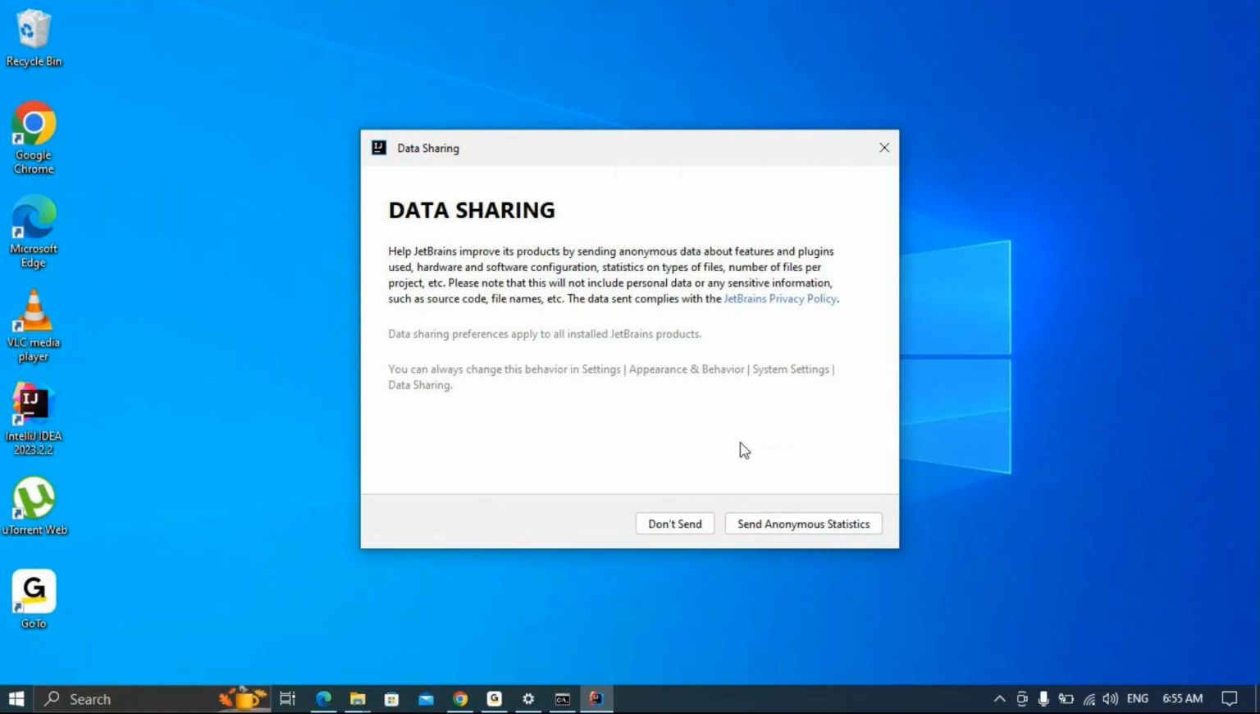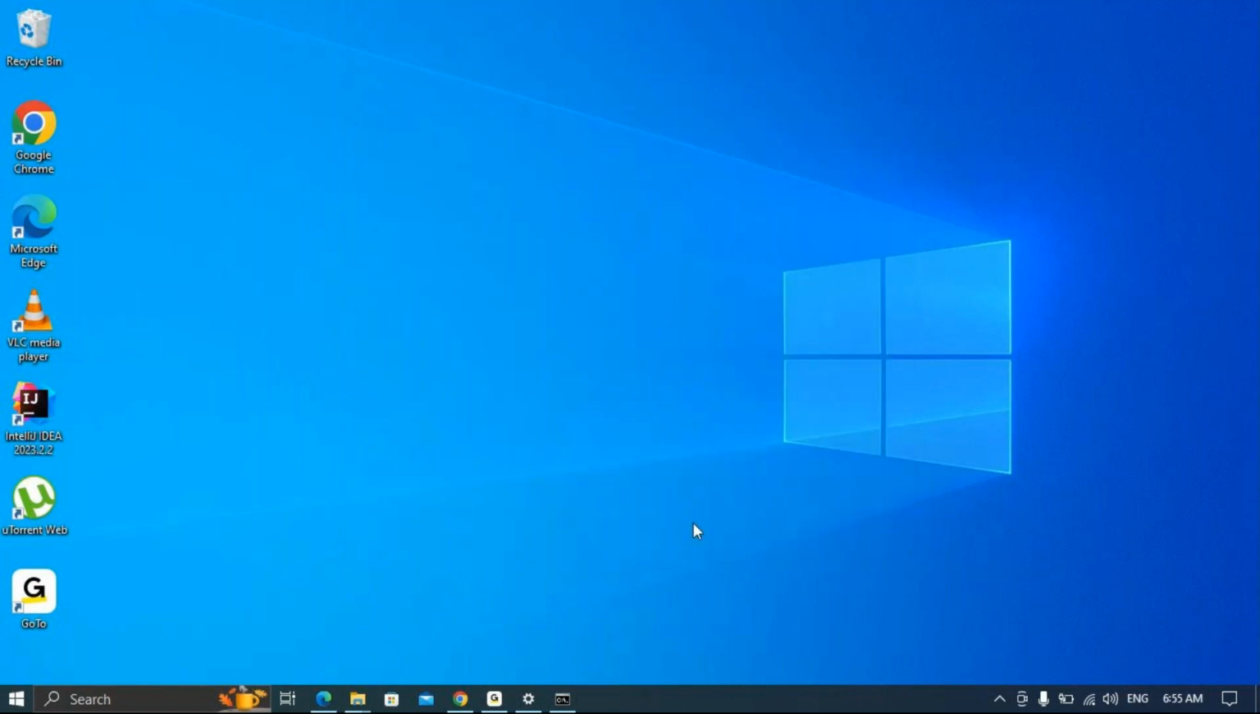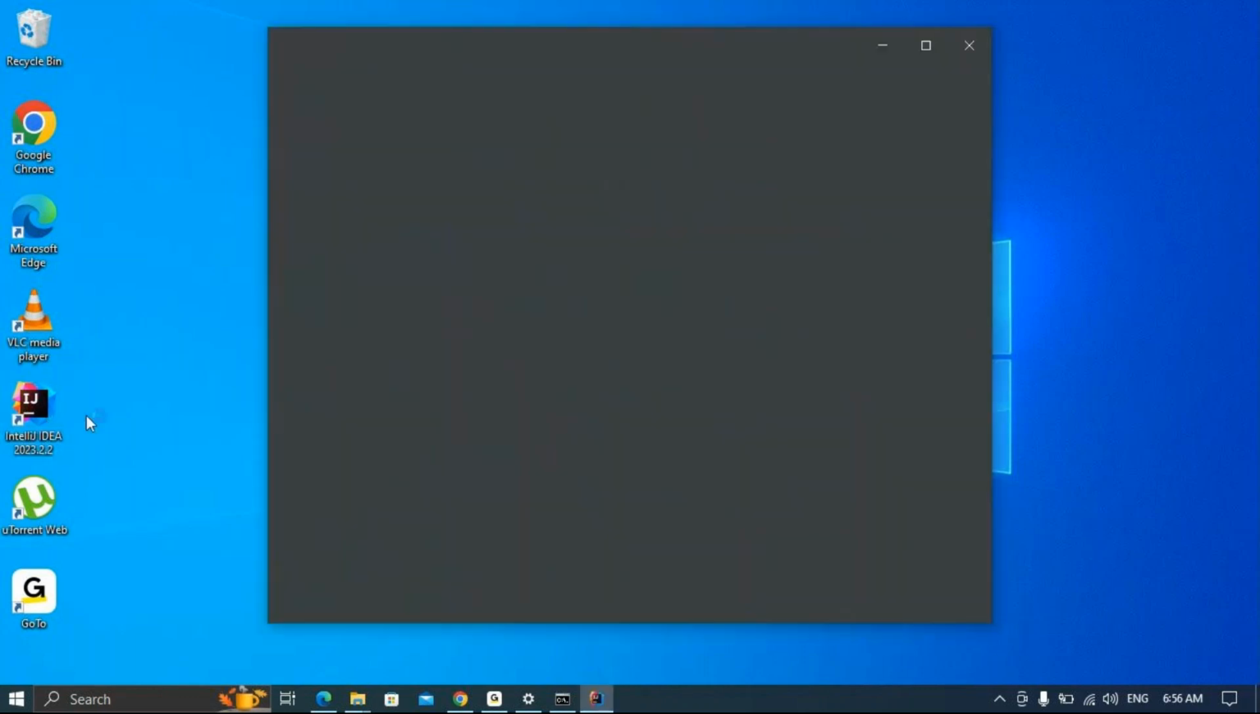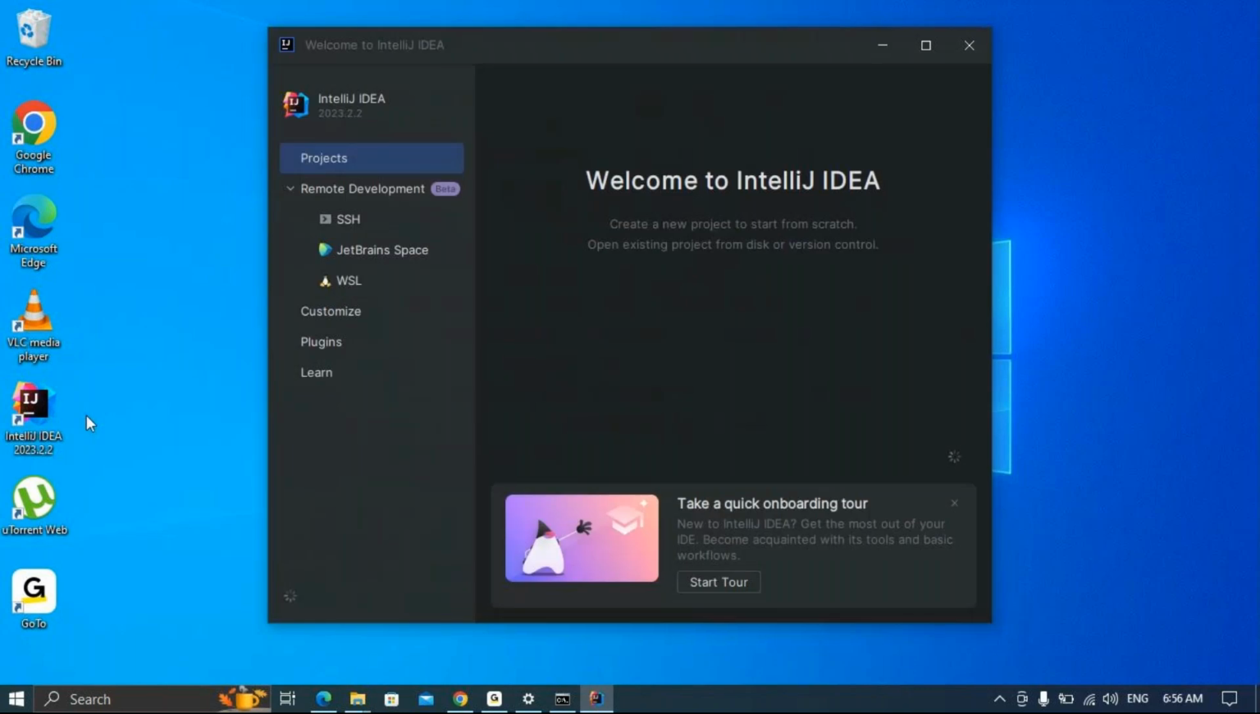You can send or don't send, anything is fine. Can I open this again? That will open. That should open. It's not open. Double click on that. Yes, it is opening here.